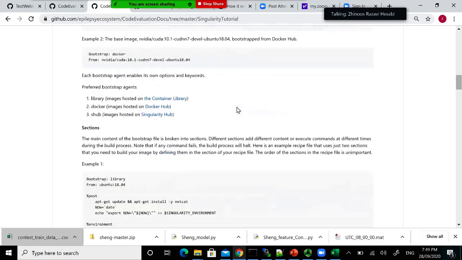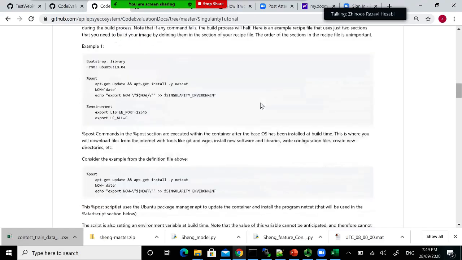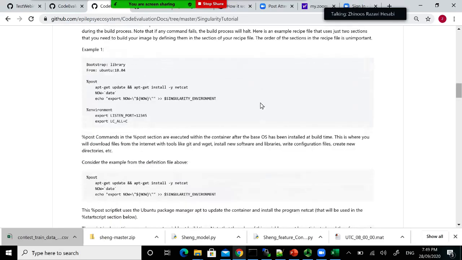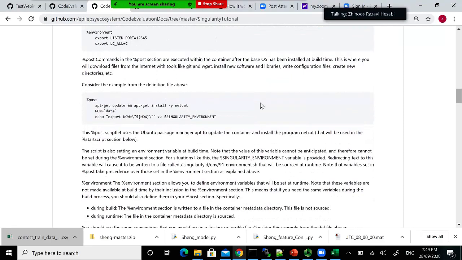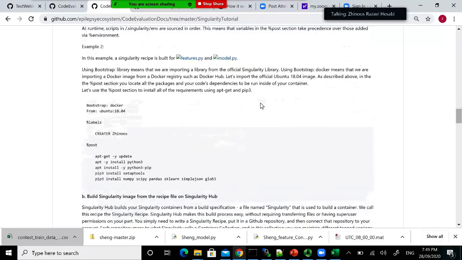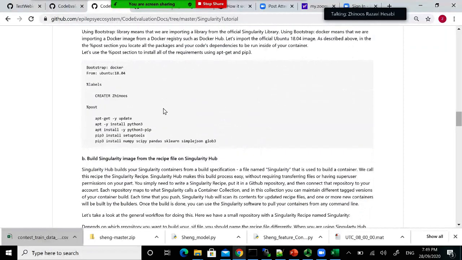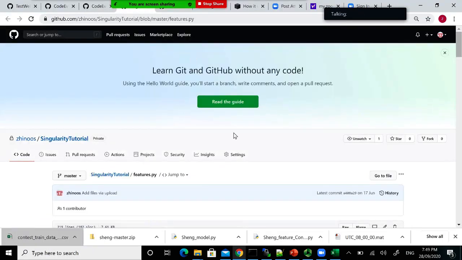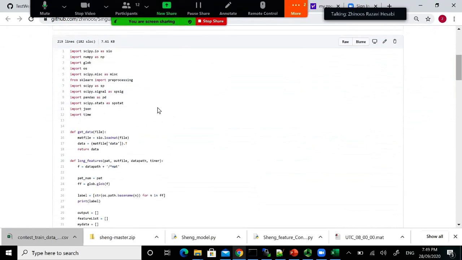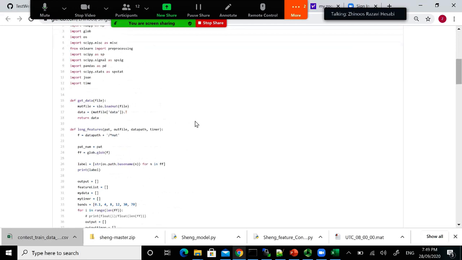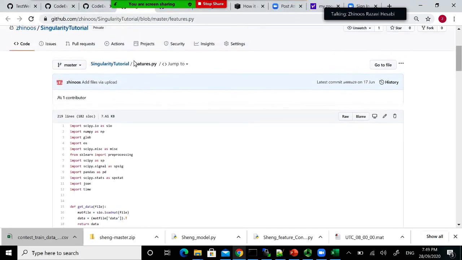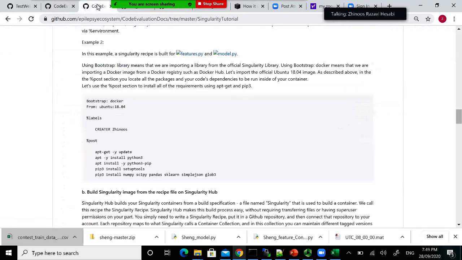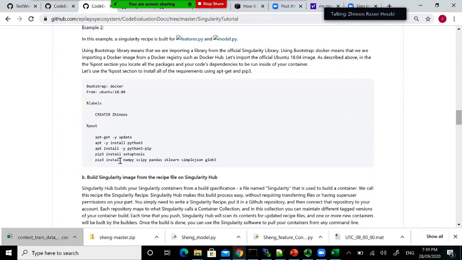So this is just an example of how you can prepare your Singularity recipe, but I will walk through a running example, which I have already put here, and I think you can get access, and this is the code. If you go to this code, you can see all the dependencies for this code, and also for the model, and then you can write your recipe based on the dependencies of your code like this.